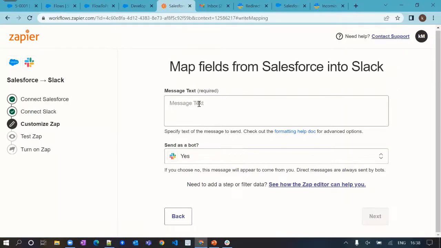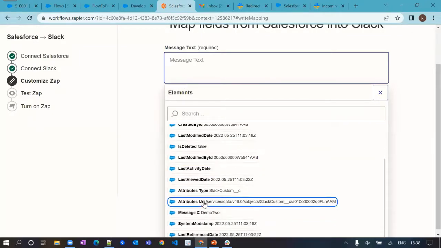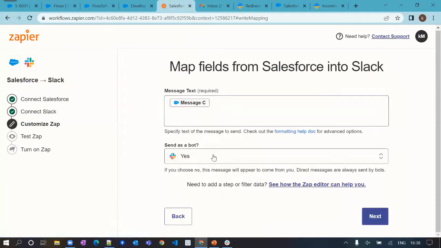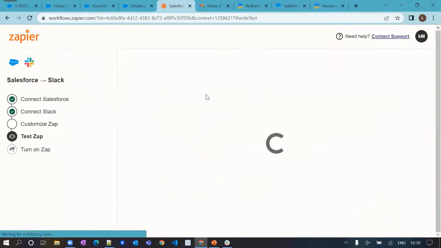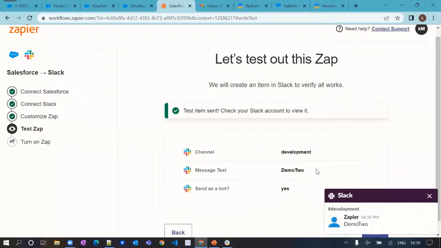Let's click on next and the message. So instead of the custom message, I'm going to use the value of the particular record message field. I'm going to send as bot. These two only we selected in the previous step. If you selected any bot icon or any other bot name, it will show on the previous step. Let's test it. Just connected.